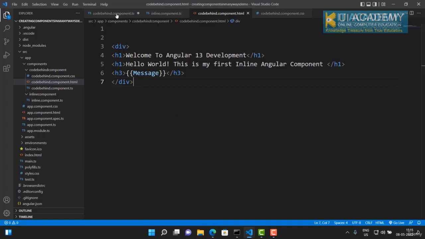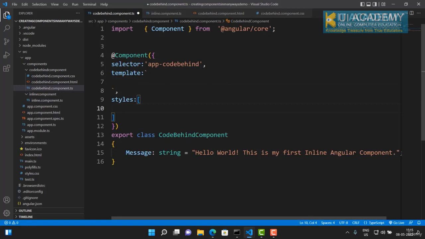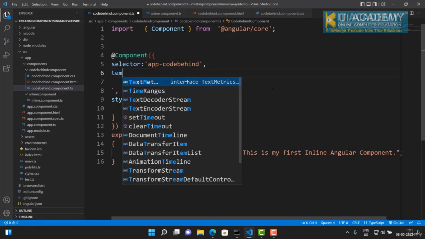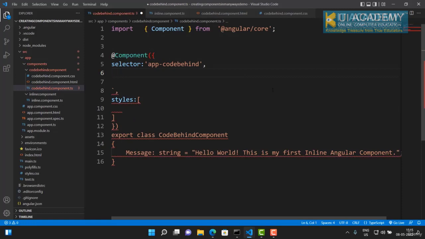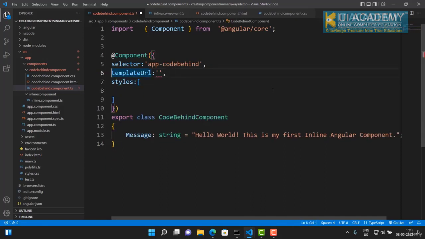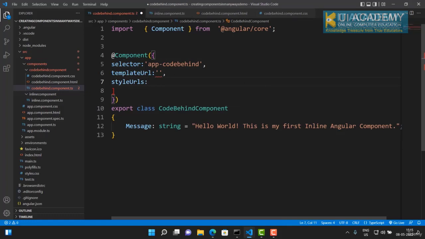So now let's go back to the code behind component.ts. This time, as I said, it has to be templateUrl instead of just template. It should be templateUrl, and then the name of the HTML file, and then you need to specify the styleUrls. So that is how we're going to make this small change.